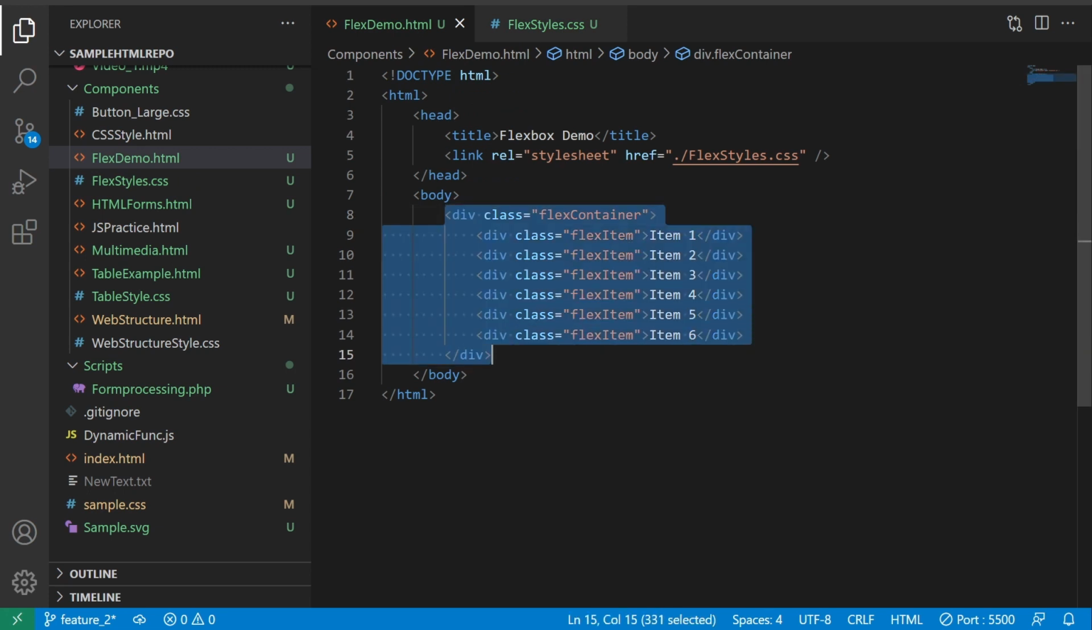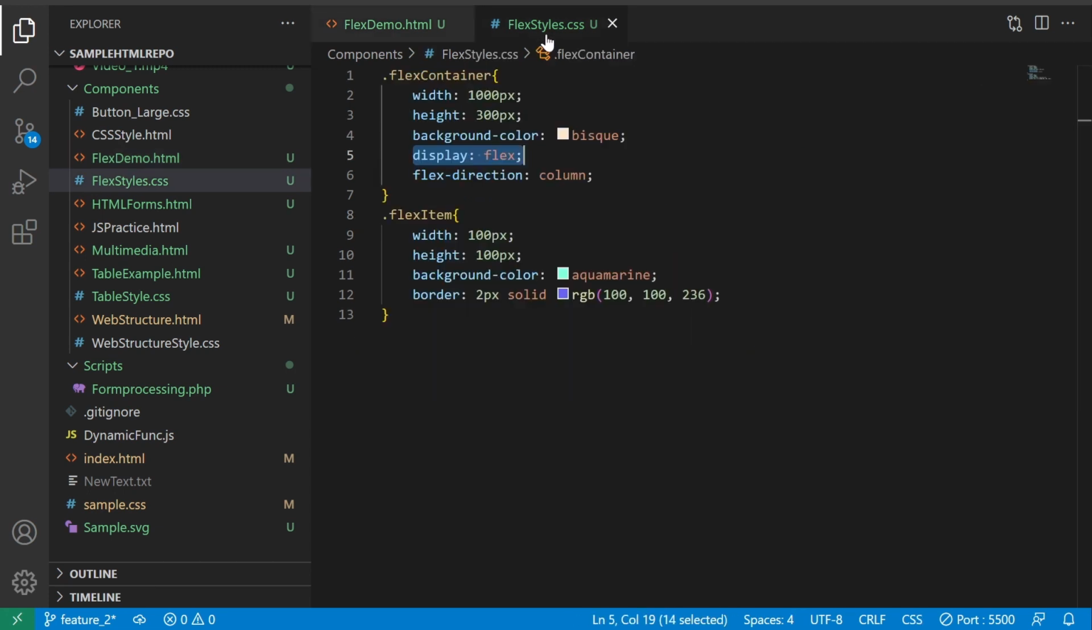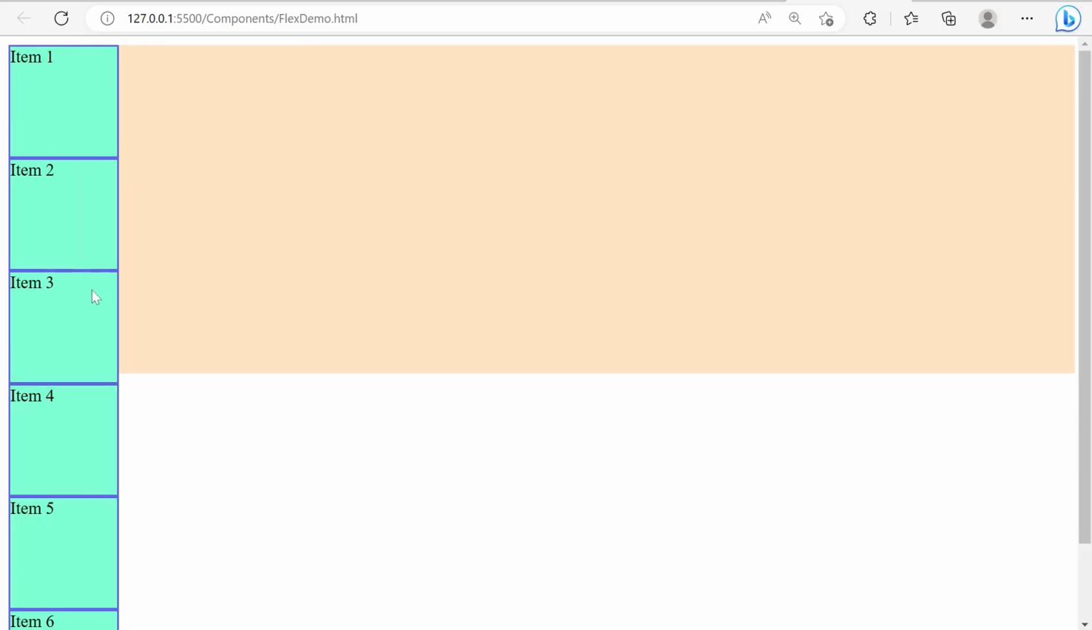Even though they are part of the container, they were going outside, overflowing. Okay, I will again comment it out. See, they were overflowing outside because I provided the dimension, 100 pixel width, 100 pixel height. So all the 100 pixel height was going outside the container.